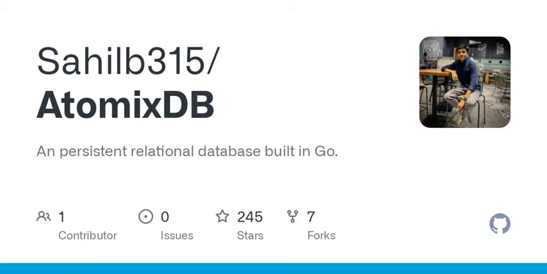That's pretty cool, right? Now, if you're a developer or even just someone who's curious about how databases work, you're in for a treat. AtomixDB tackles some of the big issues we face with traditional databases, especially when it comes to performance with larger datasets.